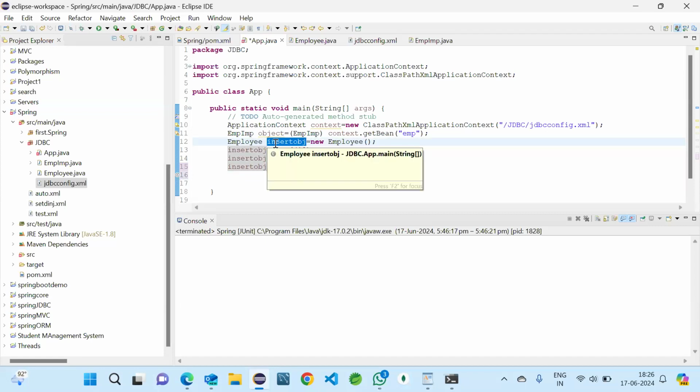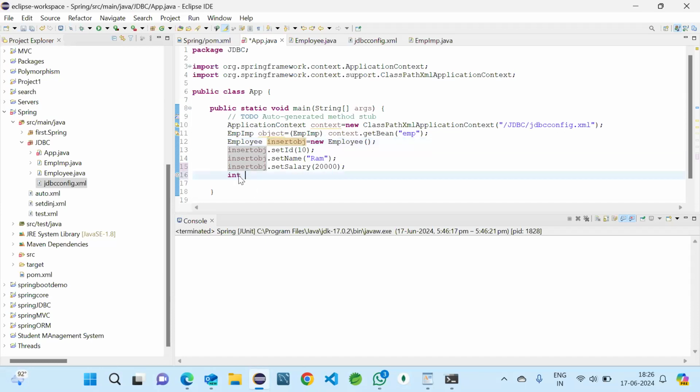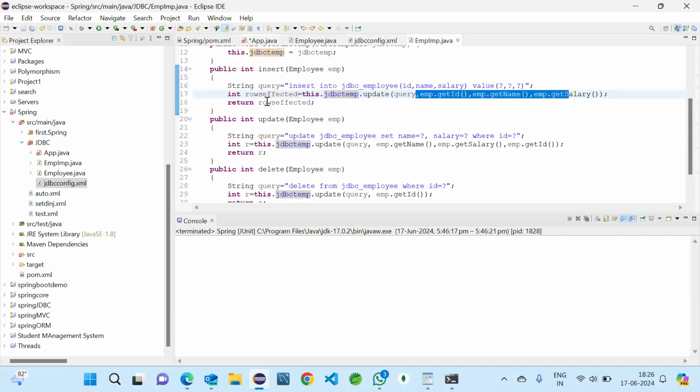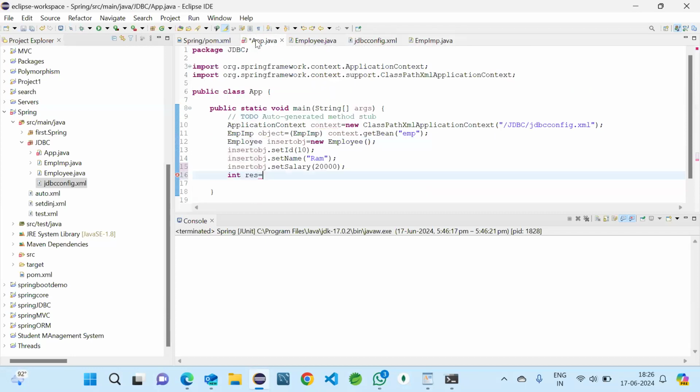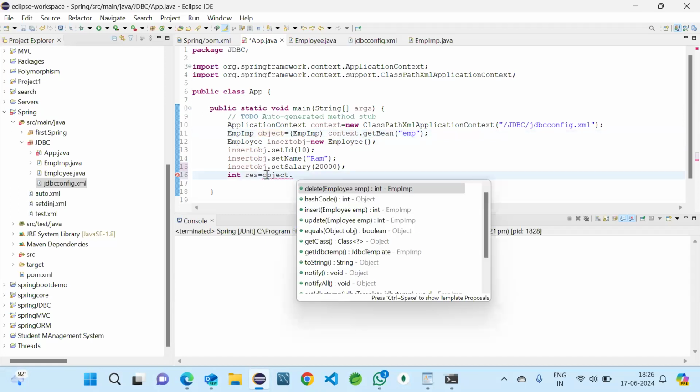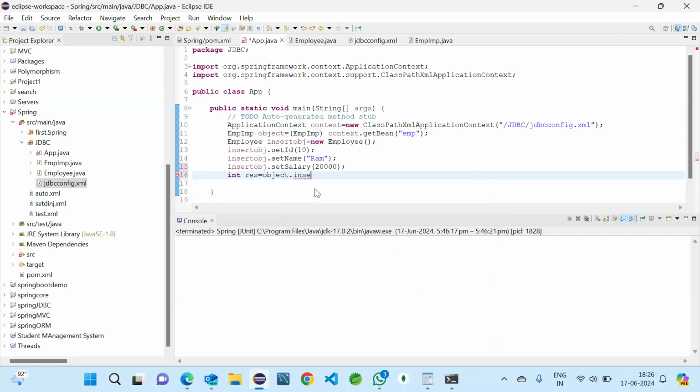Now we should pass this insert object to the method, that is the insert method. I am having int result, because when we are working with the insert method it will be returning an int value. So that should be assigned to int only. Here I will use the employee implementation object dot insert method. The insert method should have the object of the employee class, so that is insert object. Now using this object we are passing all the three values. These values will be inserted to the data table.